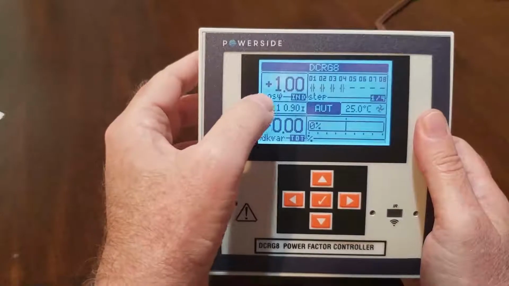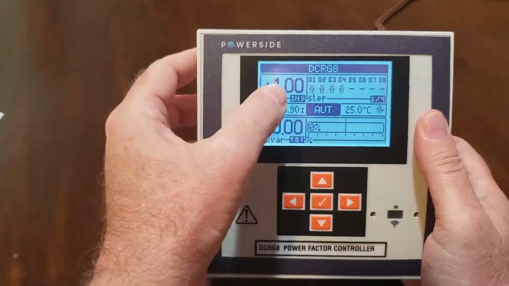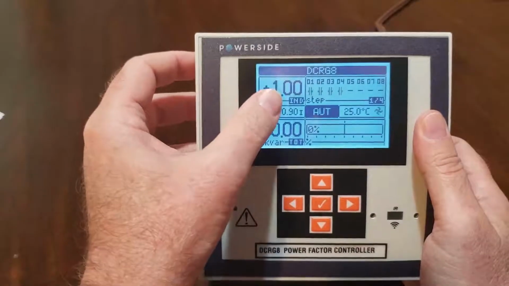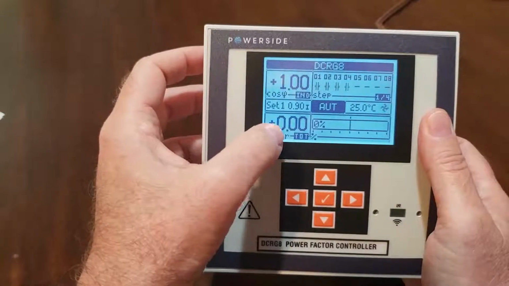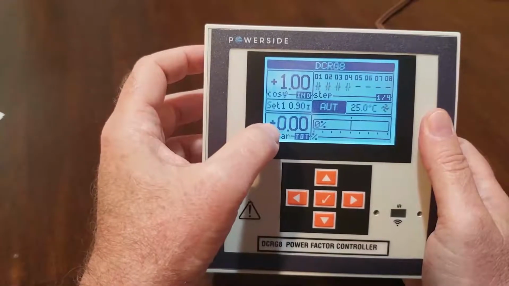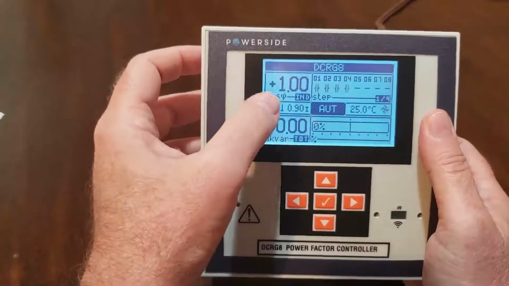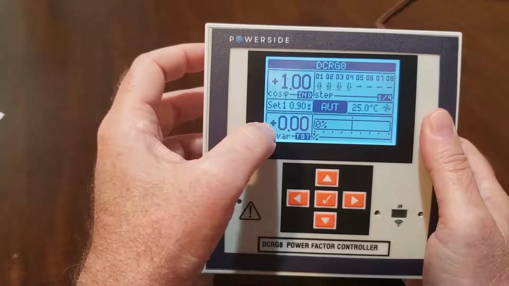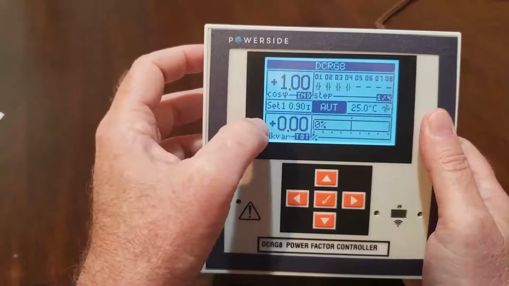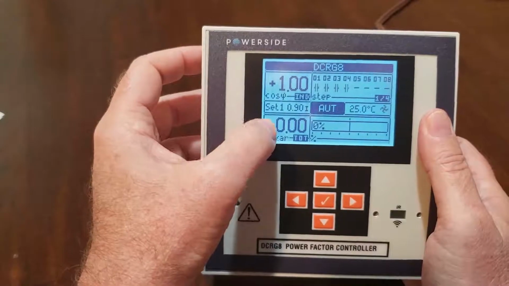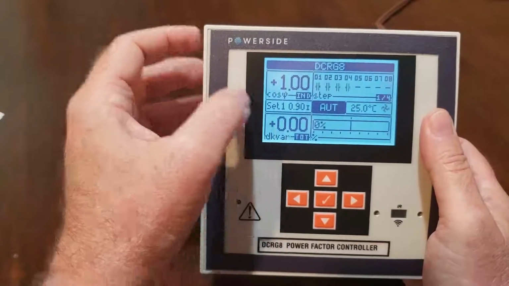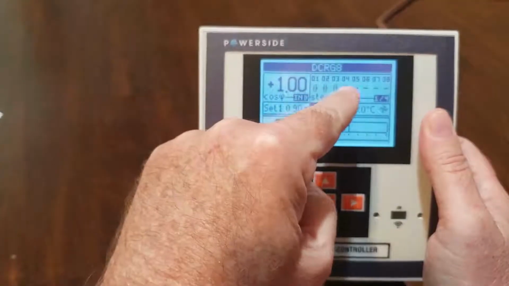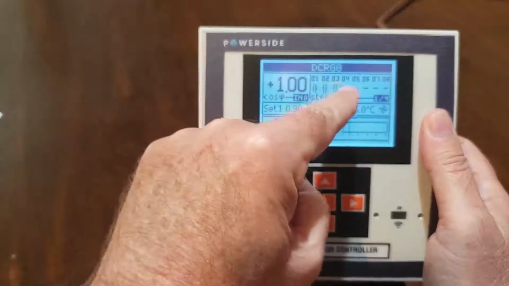Starting here, this is the actual power factor on the system. The bottom number is the kVAR required to get to this set point. I'll describe a set point in a second. So this is the kVAR required to get to the set point, and you'll see a positive or negative come in as the individual steps in this cap bank are stepped in or out.